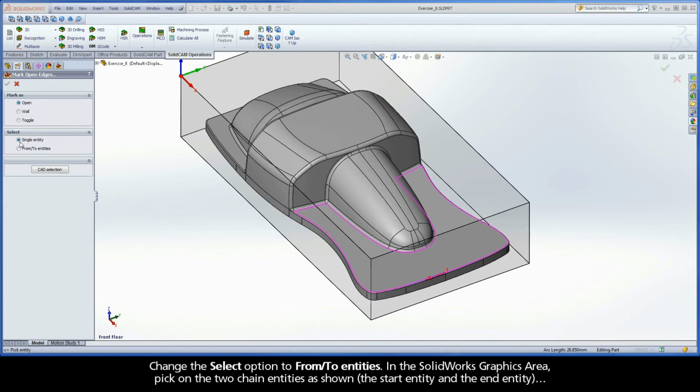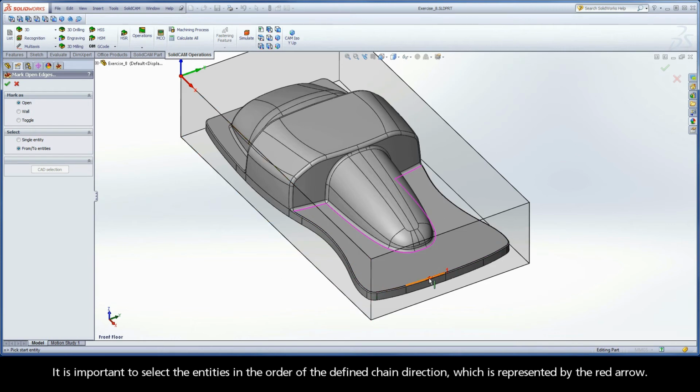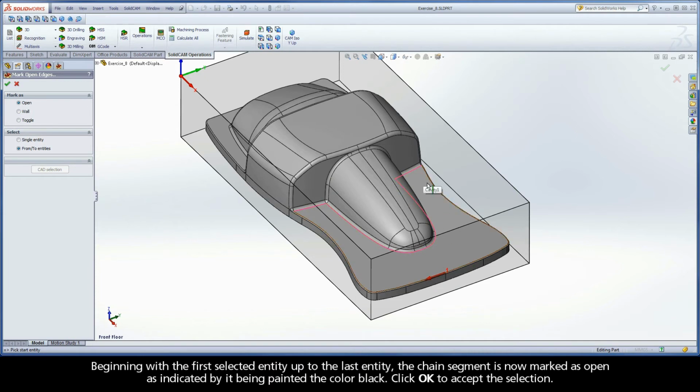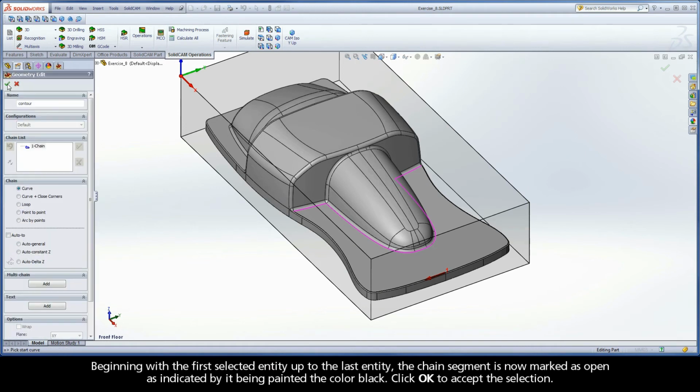Change the select option to From To Entities. In the SolidWorks Graphics area, pick on the two chain entities as shown. It is important to select the entities in the order of the defined chain direction, which is represented by the red arrow. Beginning with the first selected entity up to the last entity, the chain segment is now marked as open as indicated by it being painted the color black. Click OK to accept the selection.